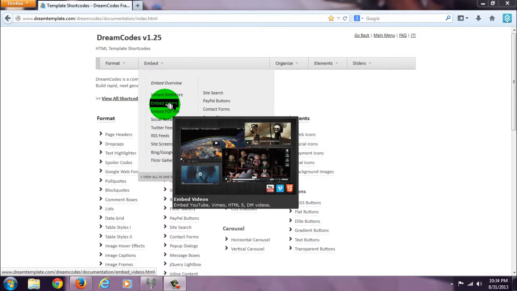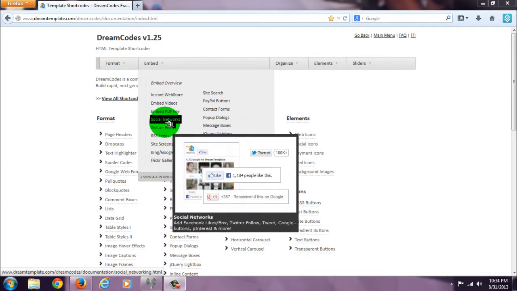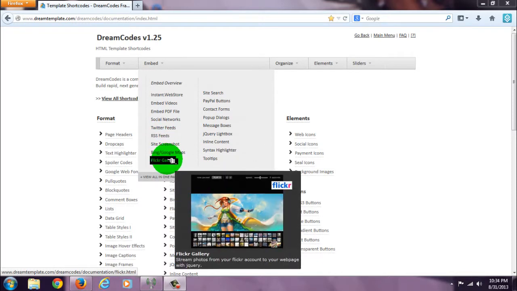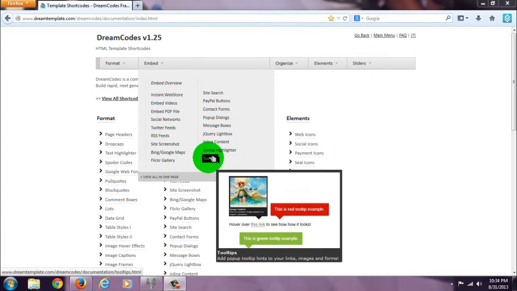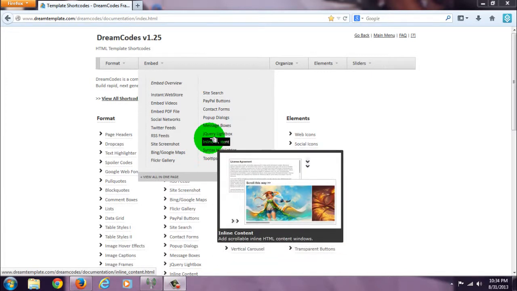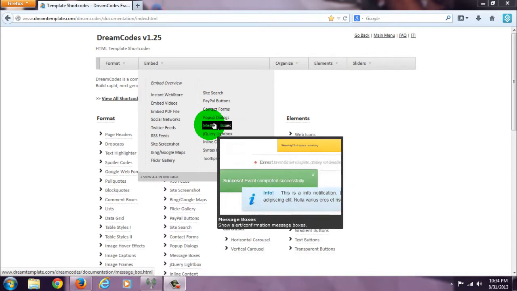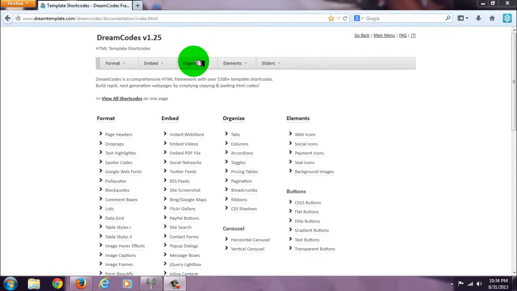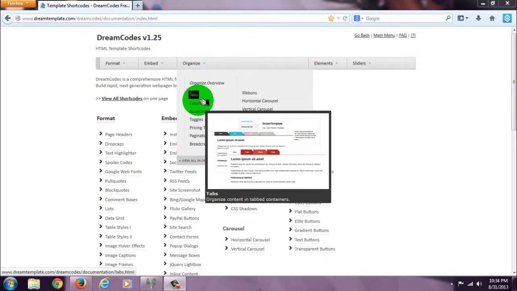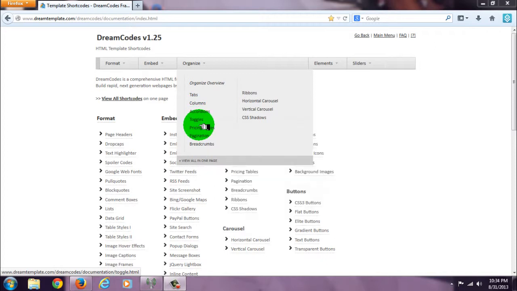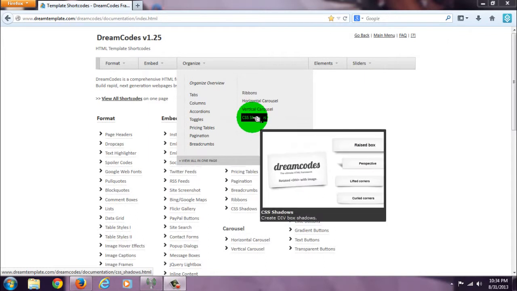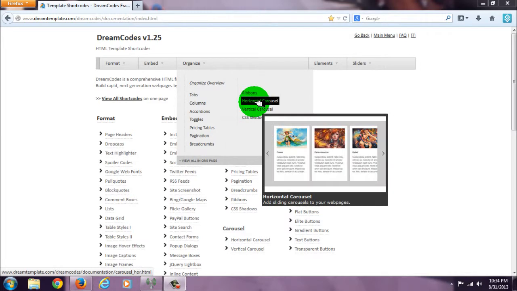Embed videos, PDFs. Flickr gallery. Tabs. Price tables. Breadcrumbs. Shadows. Ribbons.